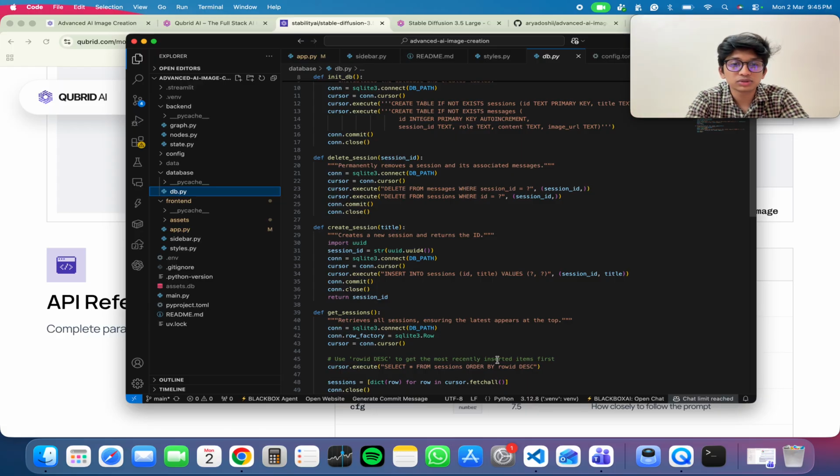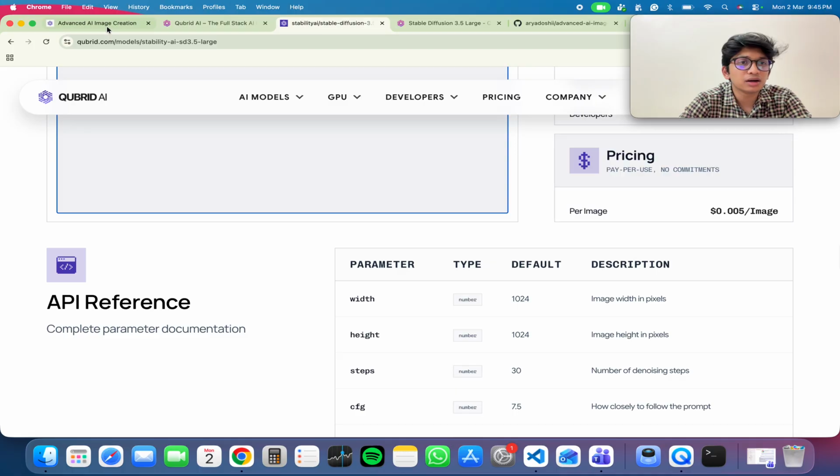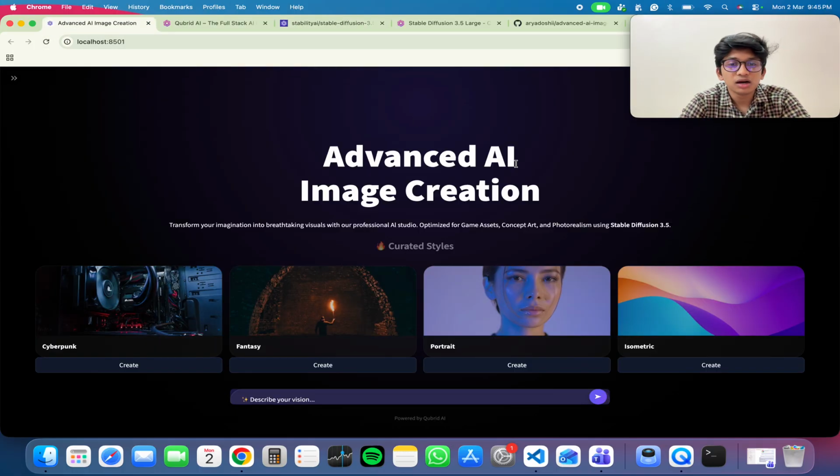So to summarize, to recap, Advanced AI Image Creation Studio is a blueprint for production-ready AI applications. It features a beautifully customized front end, a scalable LangGraph orchestration backend with local SQLite persistence. And most importantly, it utilizes Qubrid AI to completely bypass infrastructure bottlenecks, delivering the Stable Diffusion 3.5 model with incredible speed, cost effectiveness, and reliability. It proves that integrating powerful generative AI doesn't require massive budgets or complex deployments, just clean engineering on the right platform.